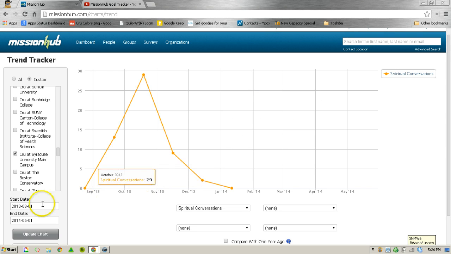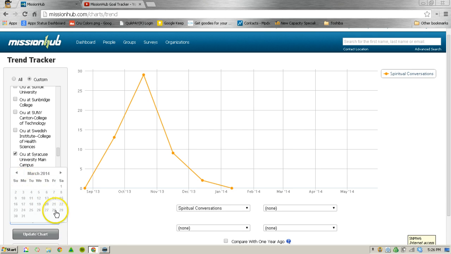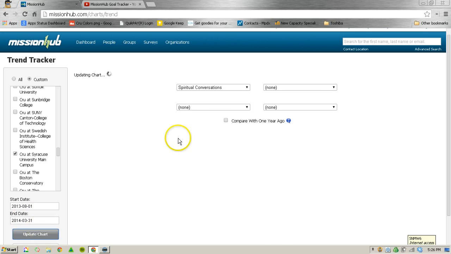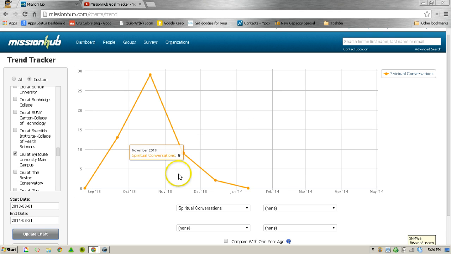I select that, and the dates down here I can select as August 1st, 2013, and May, let's back it up here to March 31st. We'll update the chart. And so here you can see this trend starting in August that we went from 0 spiritual conversations to 13 to 29, then to 9 to 2 and to 0.